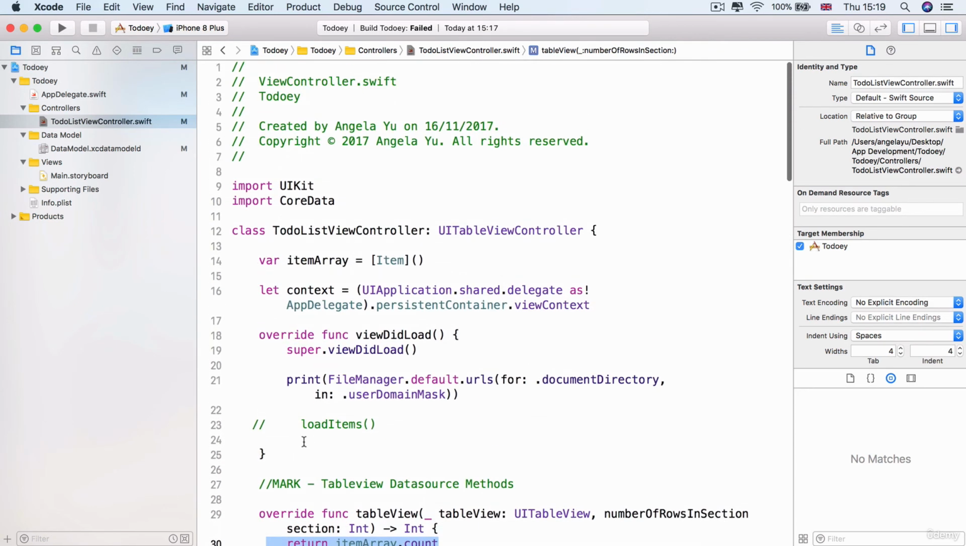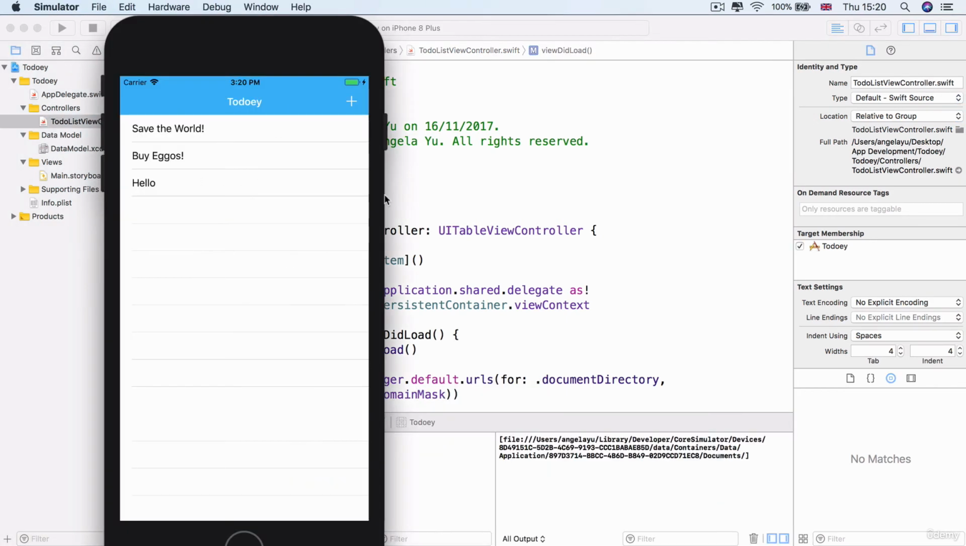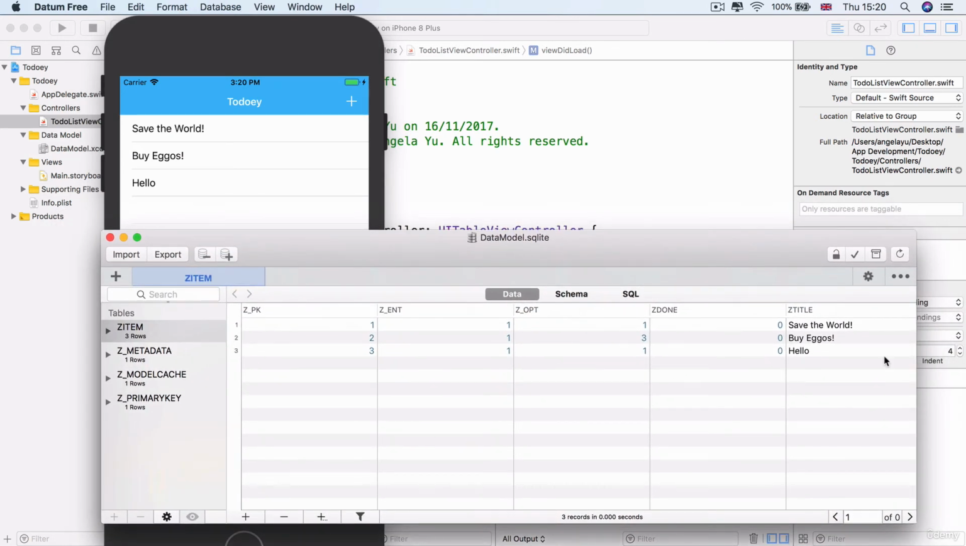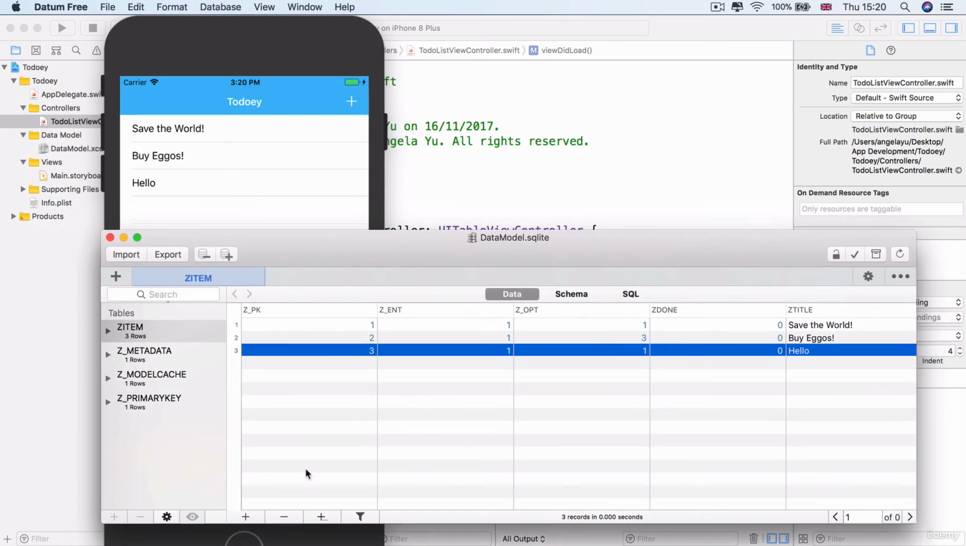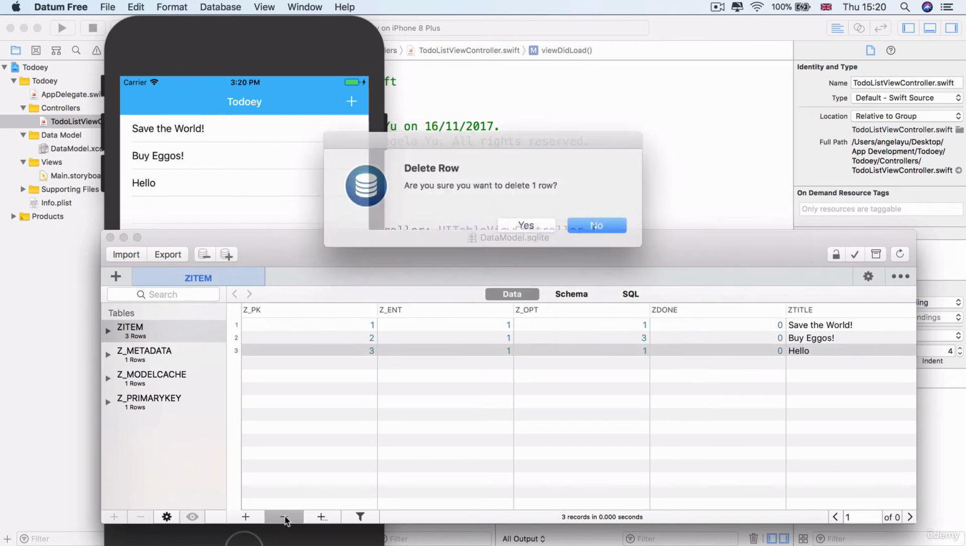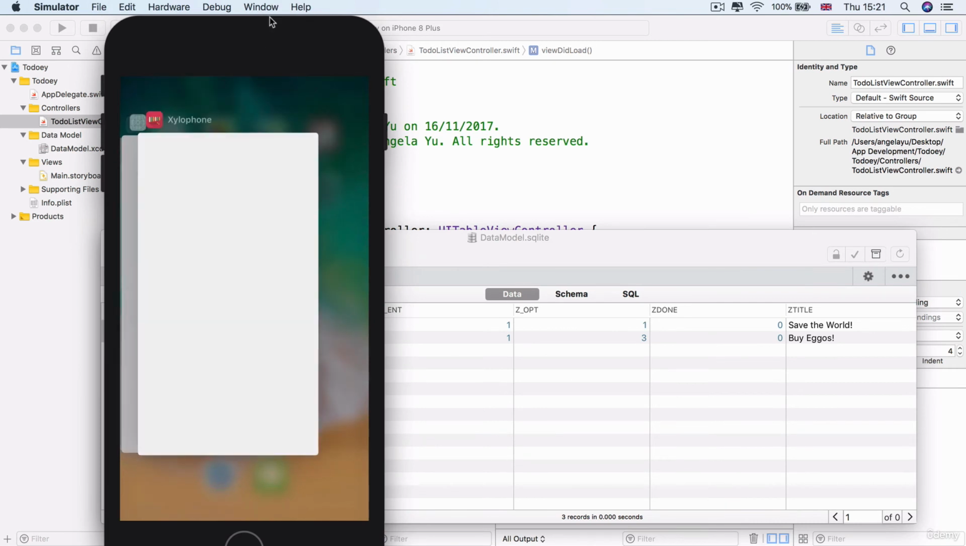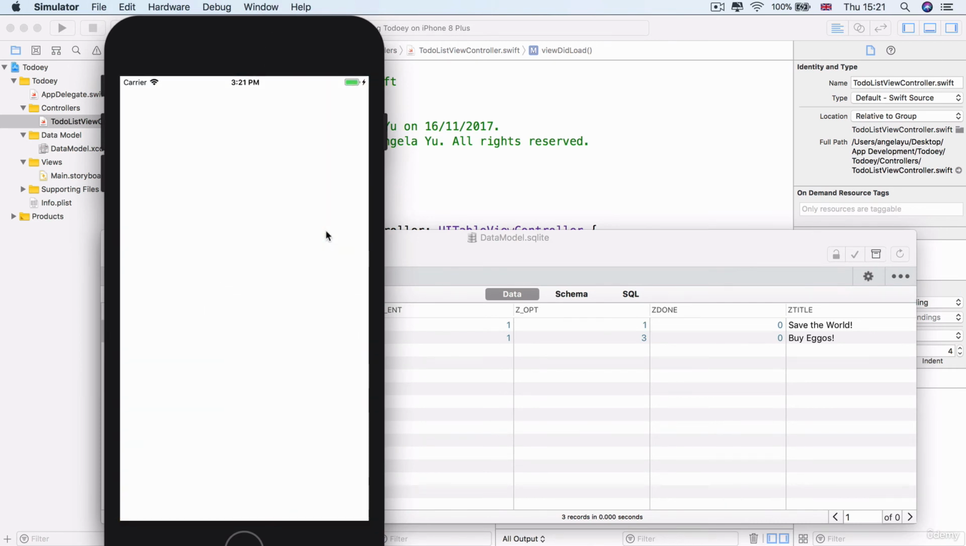So before we run, let's make sure that we uncomment this loadItems inside viewDidLoad, and let's run our app. So as you can see, when our app loads up, it's already fetching all of the items inside our database. And if we go into our database and we do something, say, let's just delete the last entry, hit the minus button, delete row, yes. And now if we terminate our app and open it again to reload viewDidLoad, then you can see that it's reflected over here as well.